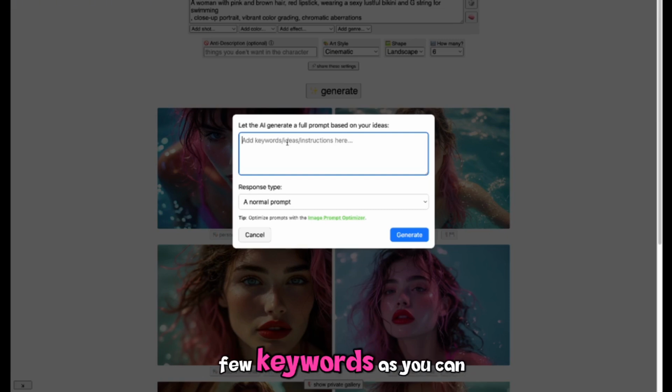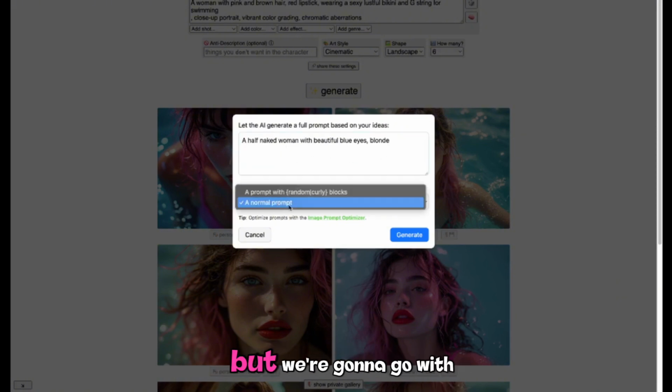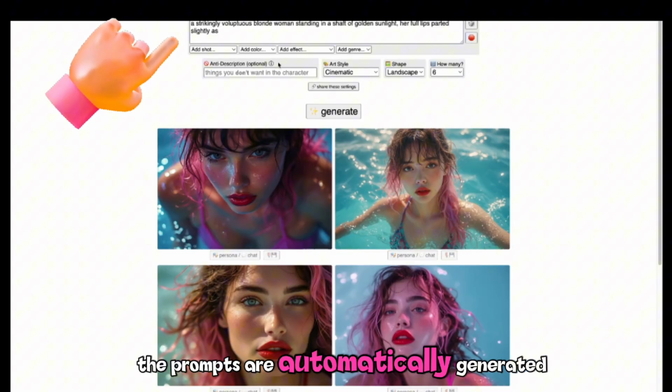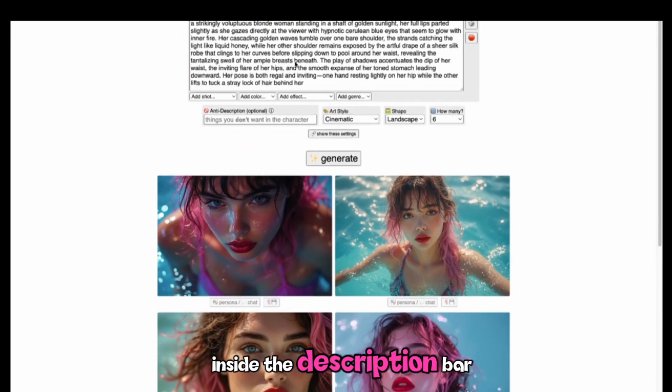Now we're going to paste a few keywords. As you can read now, you can also choose the prompt with the random brackets, but we're going to go with the normal prompt, then click on generate. As you can see, the prompts are automatically generated by itself inside the description bar.